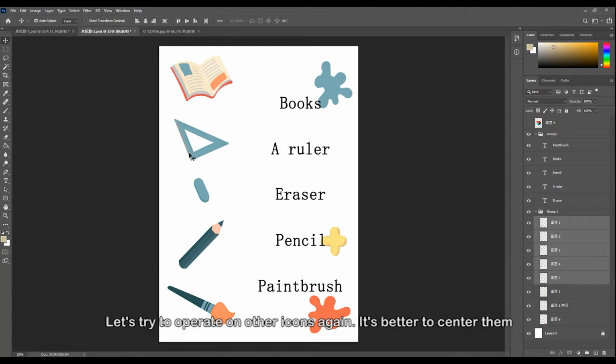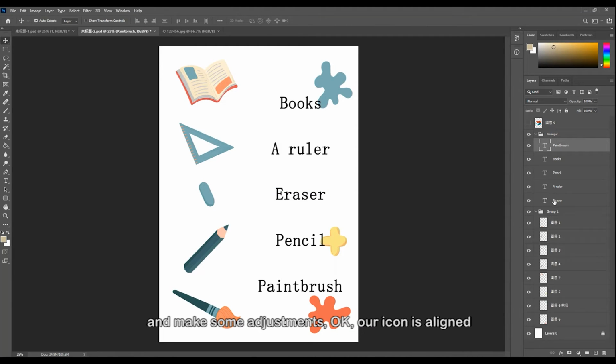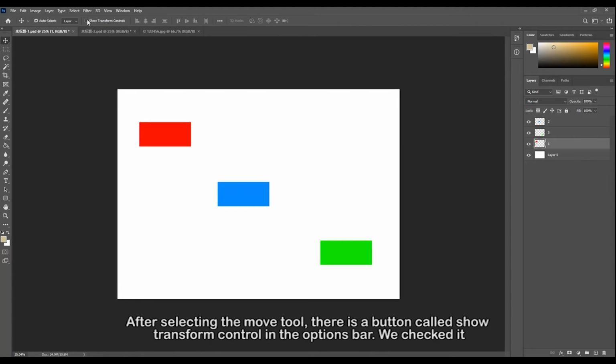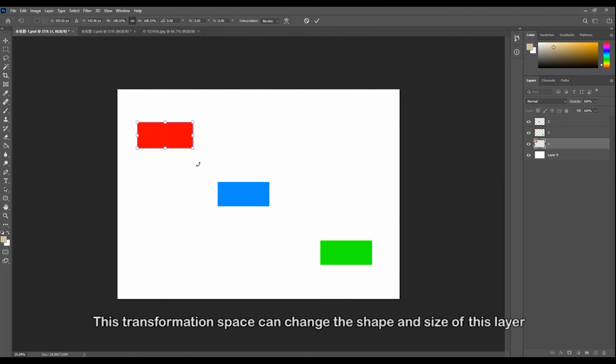Let's try to operate on the other icons again. It's better to center them and make some adjustments. Okay, our icons are aligned. After selecting the Move tool, there is a button called Show Transform Controls in the options bar. We check it, then we select a layer. It will display such a transform control. This transform control can change the shape and size of this layer.